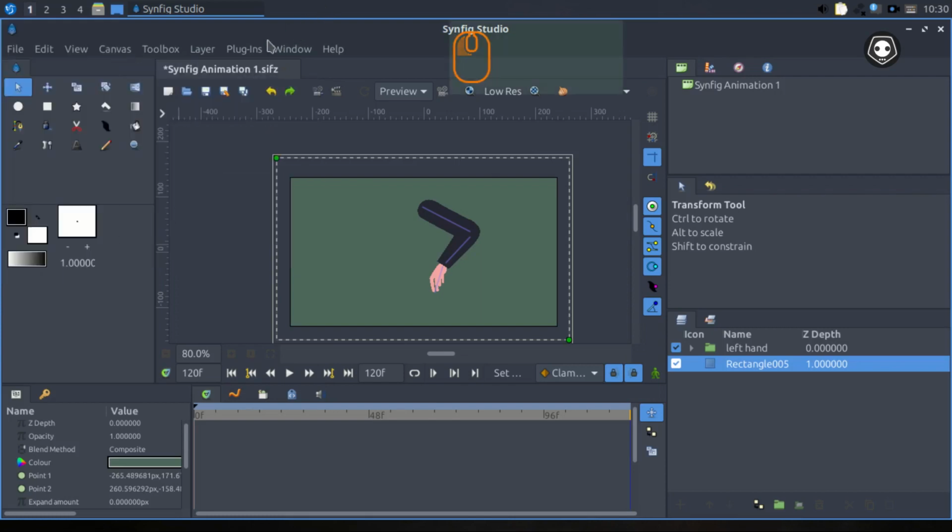So come back to the Synfigstudio. To make animation, add a keyframe in the timeline. So click on here. You can see here the total frame is 120. If you add this, you can see here this is the timeline. It already stops on the 100 frame button.